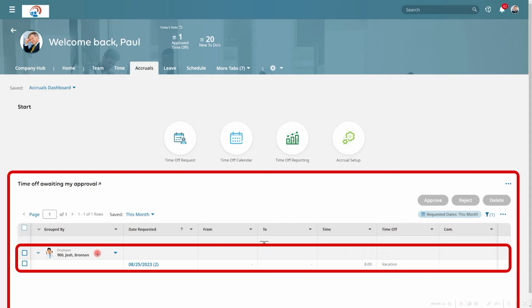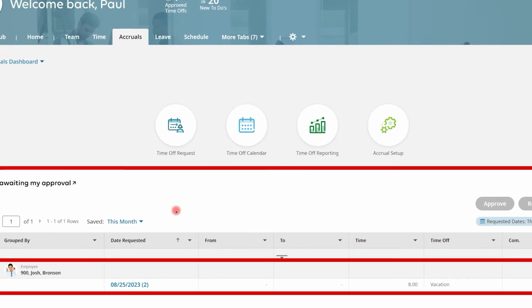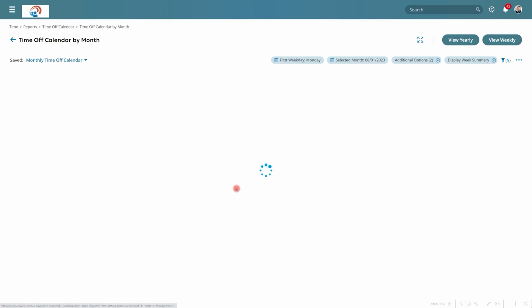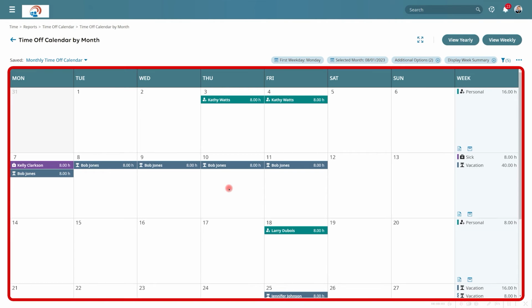Now remember, we can set rules around your time off policies, so by the time it reaches the manager's desk, it should be an easy approval. That said, maybe we want to check out the time off calendar first. Here we have our time off calendar that is currently being filtered for the current month. You also have the option to view this calendar on a weekly or an annual basis as well.